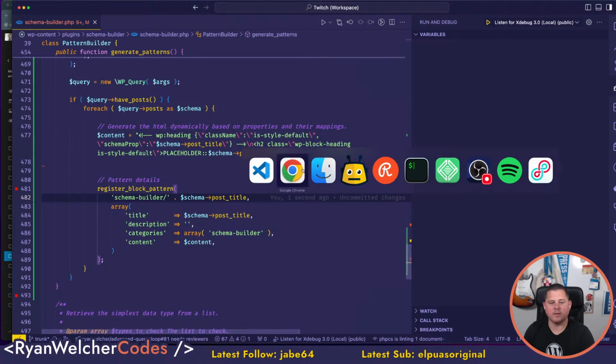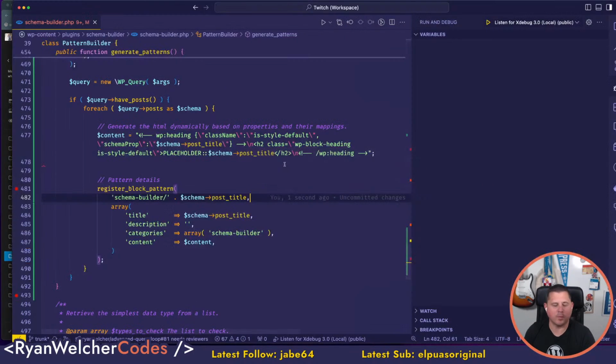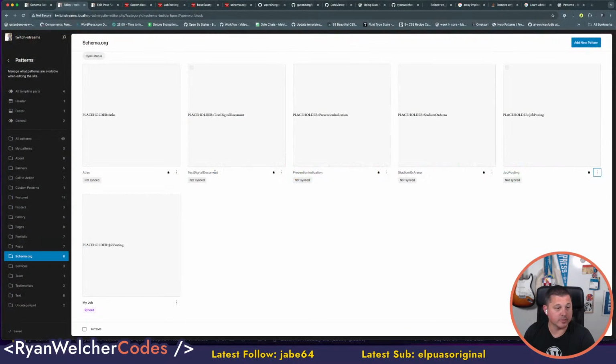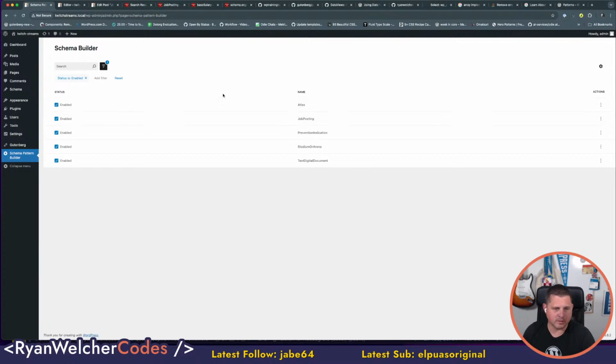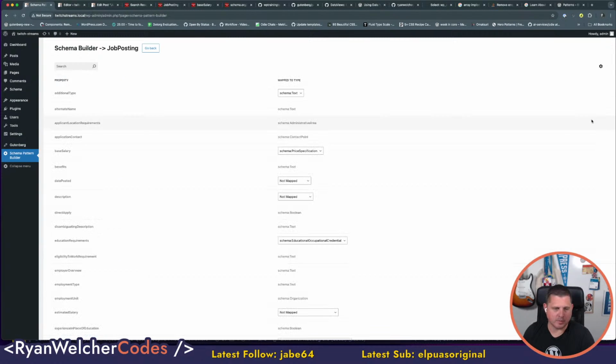Oh, this has got me thinking now. Okay, so the problem here is we might need to add some things. For example, let's look in job posting. So we're going to edit job posting. You can see right here we have additional type. That's text, okay, that's cool. But we have base salary, which is using price specification. So price specification is not enabled. I think once you enable one of these things, there should be a side effect that also enables whatever this value is. I think that's what we need to do.